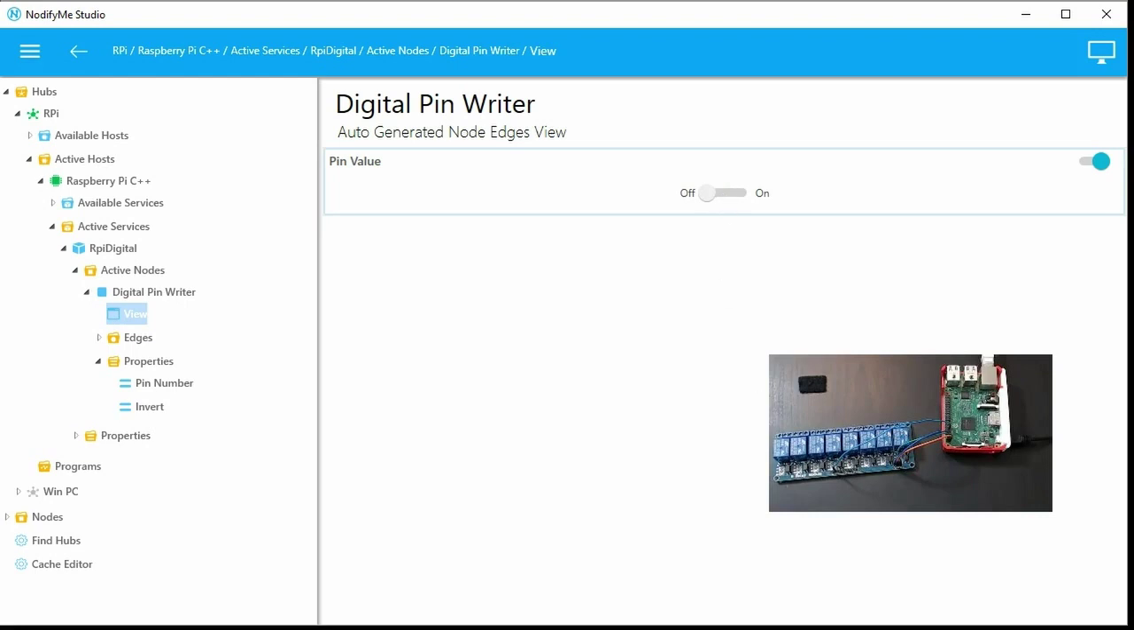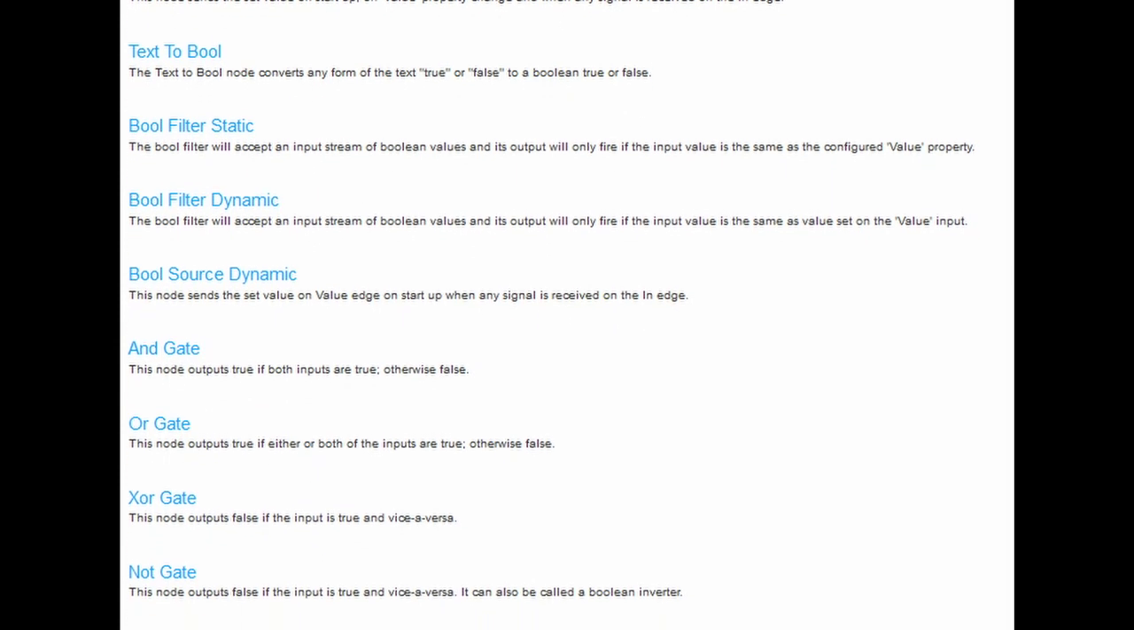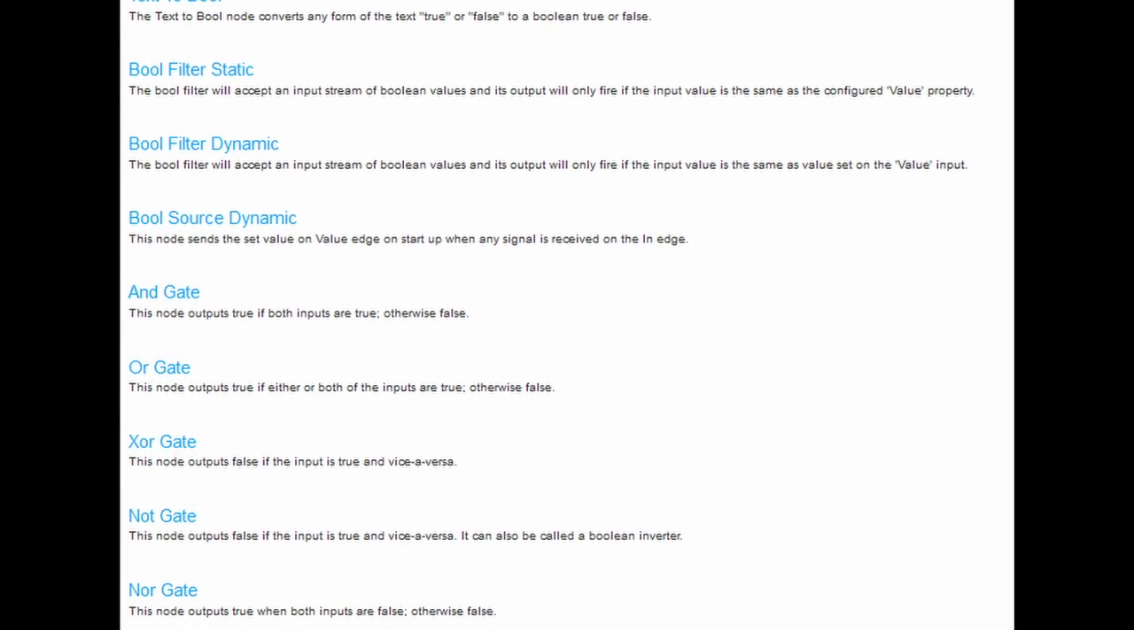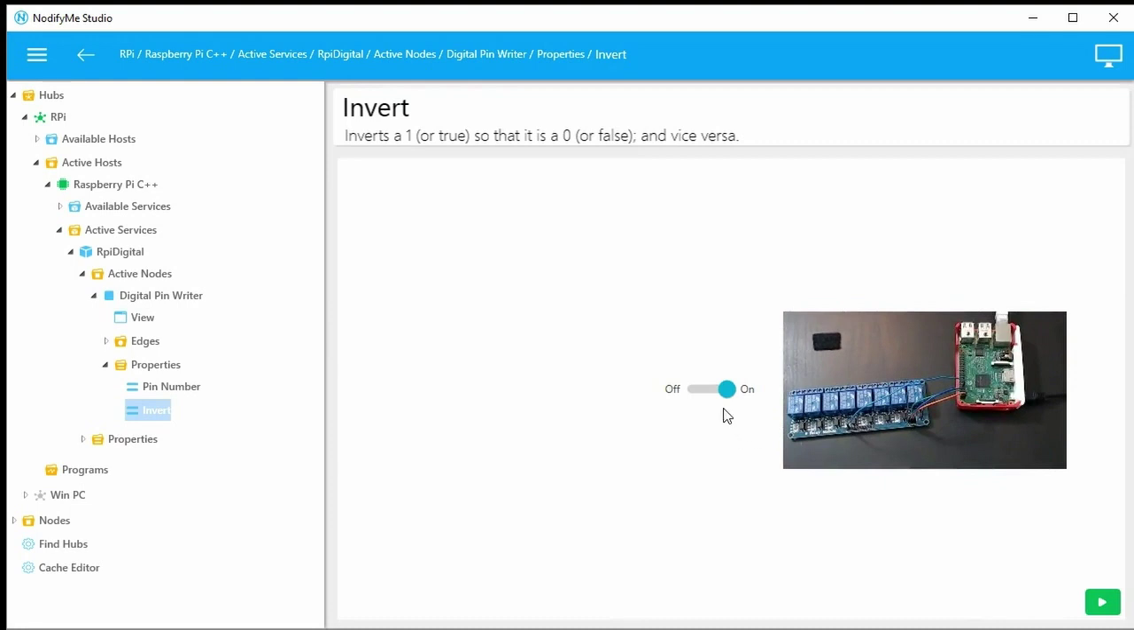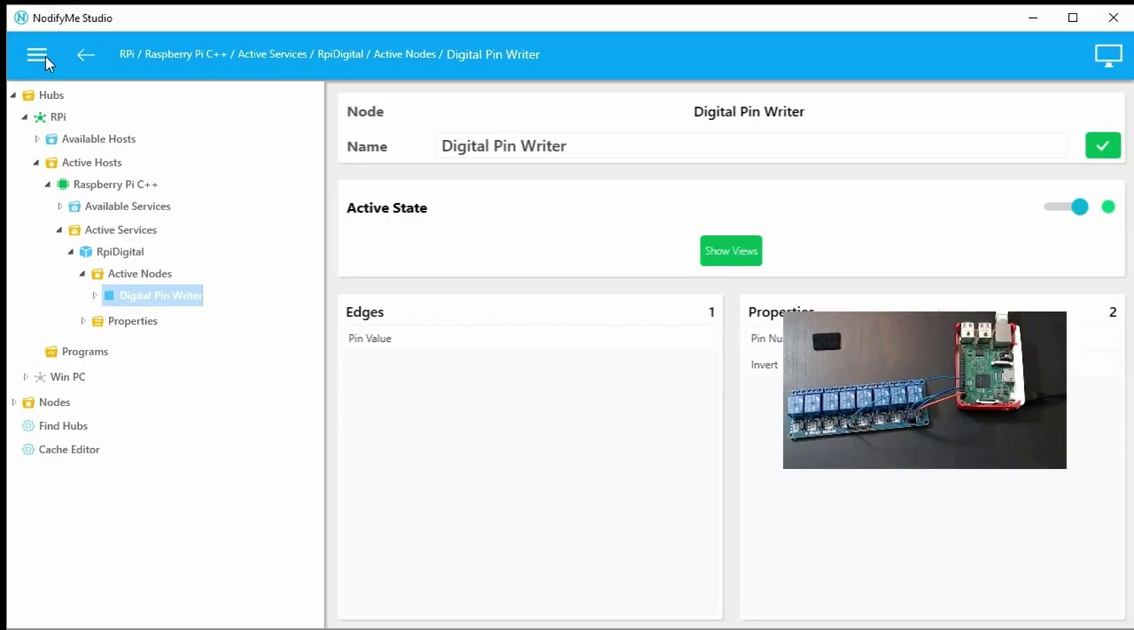We can also perform the same inversion for any Boolean signal by connecting another node before this that will invert the signal for us. To demonstrate this, let's go ahead and disable the invert property before moving on to the next step. This is where programs come into play. Programs allow you to string nodes together and have data flow between them. In this way, you can create interesting automations from simple and sometimes not so simple building blocks.